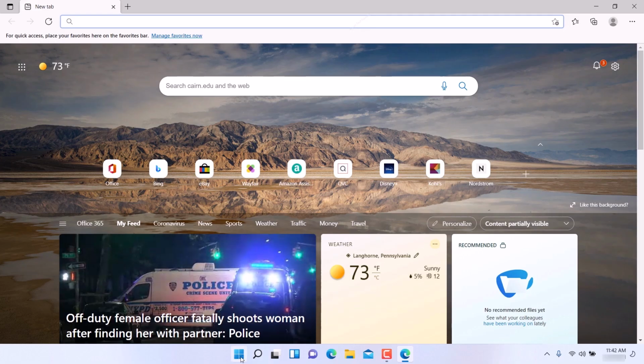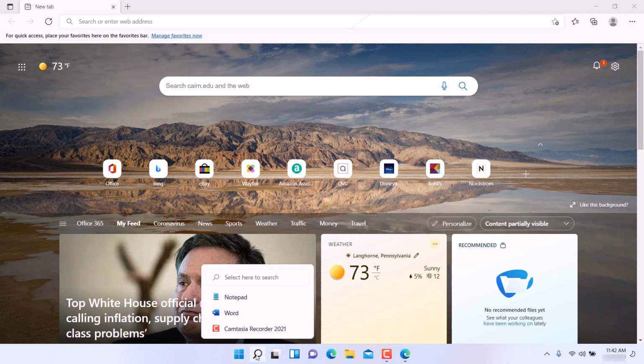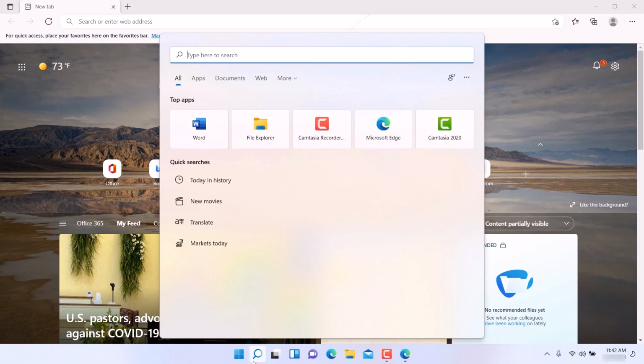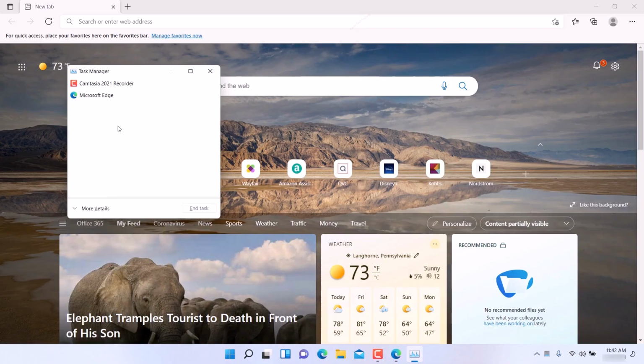To access a taskbar, and by the way this has changed, you right click here on the Windows icon and you click on Task Manager. Or you can simply go to the search option and type Task Manager. And now this will give you typically something like this. It will show up Task Manager and the apps that you currently have opened.